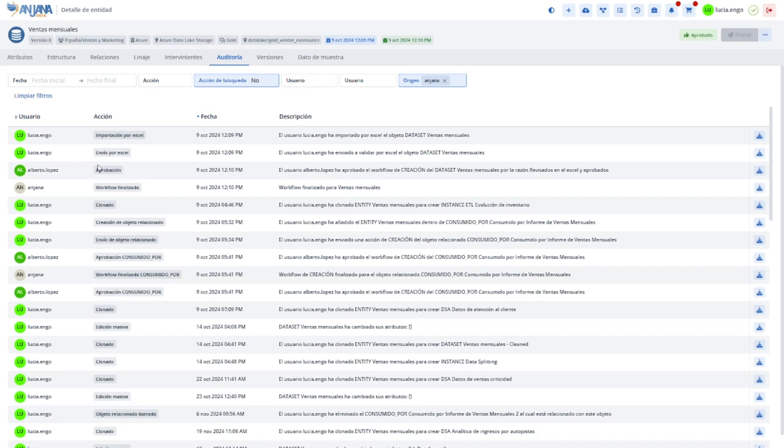and that Alberto was the one who participated in the approval of this dataset. Right after getting Alberto's approval, the workflow was successfully completed with an approved status. Here is the historical trace of what happened from a governance perspective.